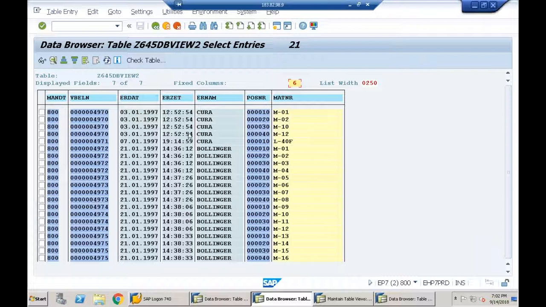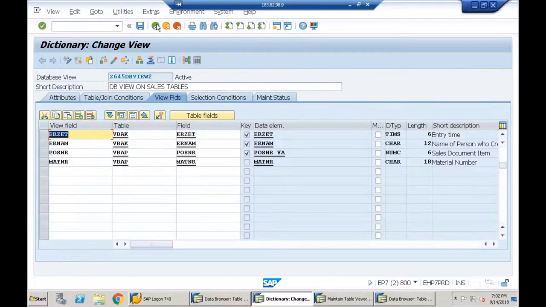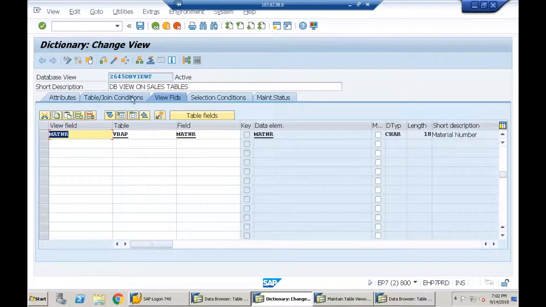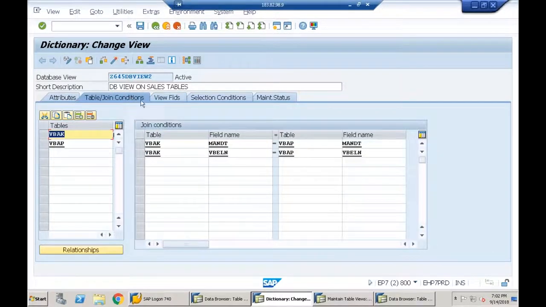It has four items. 4971 has one item. 4972 again four items. So a database view created on multiple tables always uses an inner join. And whenever we create a database view on multiple tables, you must provide the join condition by equating the logically related fields. Otherwise, the result will lead to a Cartesian product.